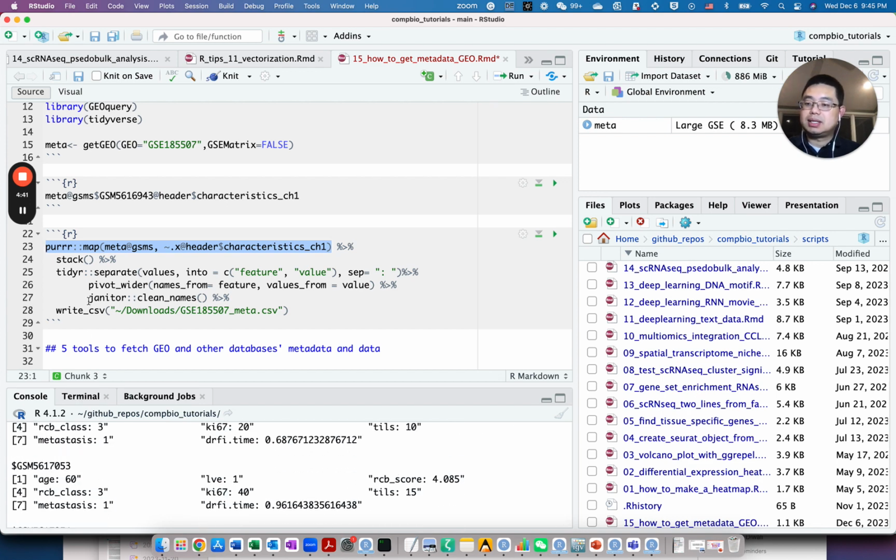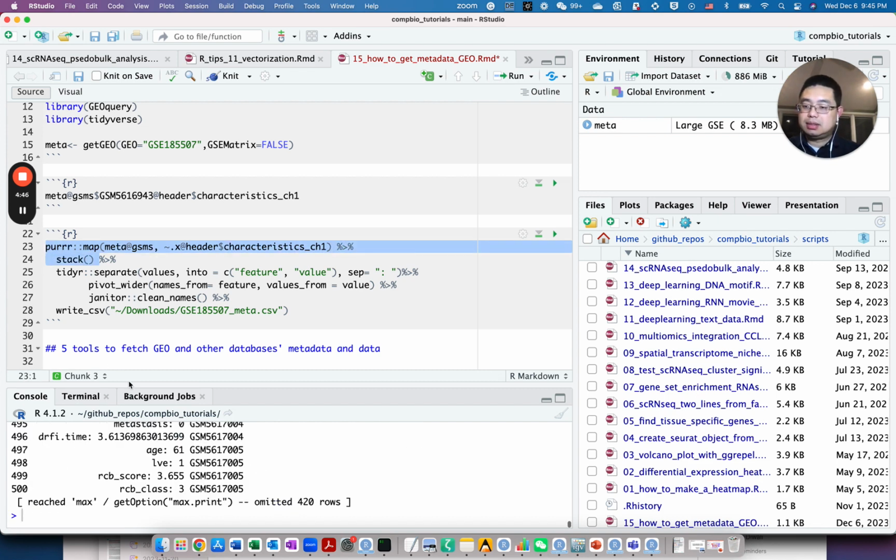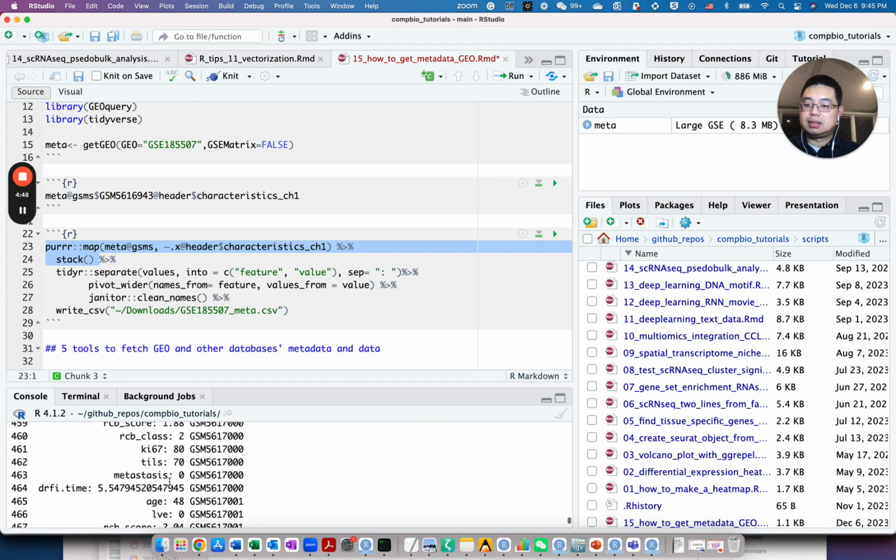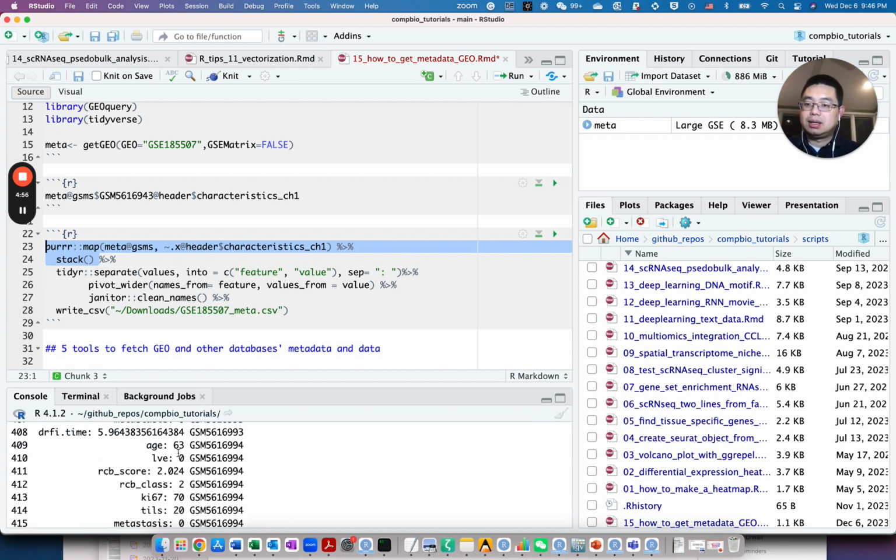And there's a trick here: you can use the stack function. Now you get this. All the information will be stacked into a two-column data frame. So now we can separate the age, level and do a little bit of wrangling of the data.